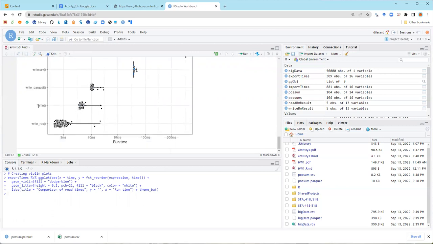So fwrite, again, from the data.table package. data.table is really good for working with CSV files in R. It's very, very fast. And then write_RDS, also quite fast. But it doesn't produce a CSV file. It produces a .rds file, which is okay if you're the one importing it back in. But some people, maybe a collaborator you're working with, actually want a CSV file to be working with.